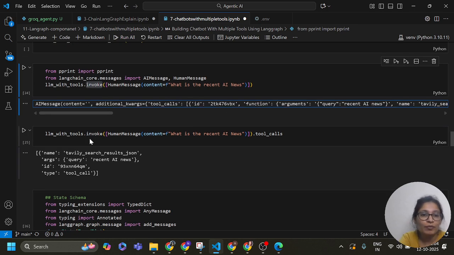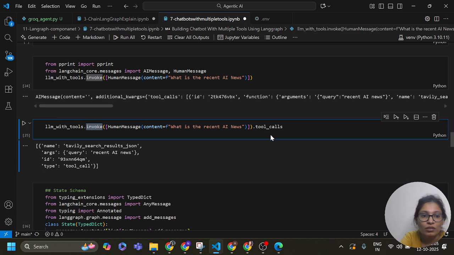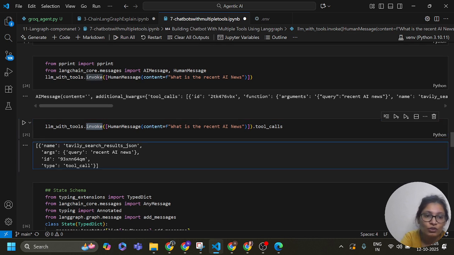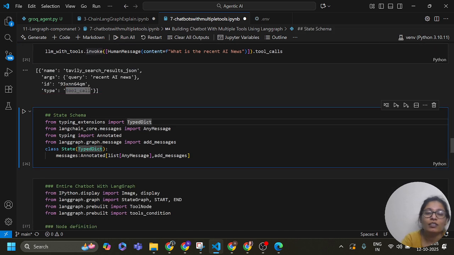So now llm_with_tools.invoke with HumanMessage and content: what is the recent AI news, then .tool_calls. This is showing you in the response the tool name equals tavily_search_results_json, the argument which is recent AI news, and the ID number, and type tool_call.